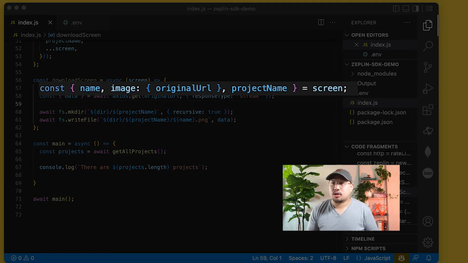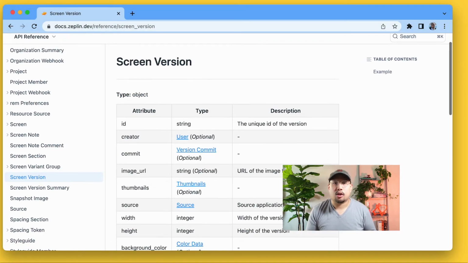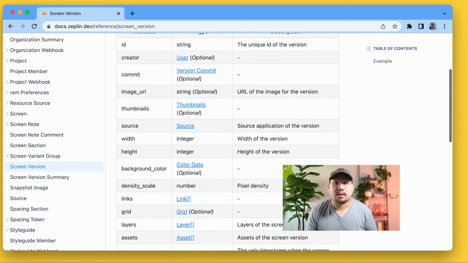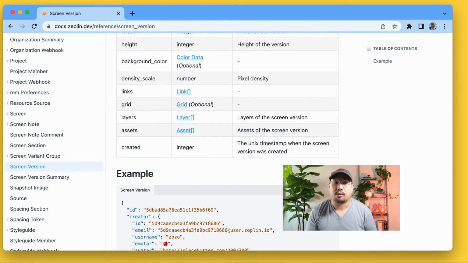Next, we'll destructure the screen name and the image, which will do another destructure for the original URL property and the project name that we added to that screen object just before. Again, feel free to take a look at Zeplin's API reference for some more info on all these models to get some familiarity with the data you have available.